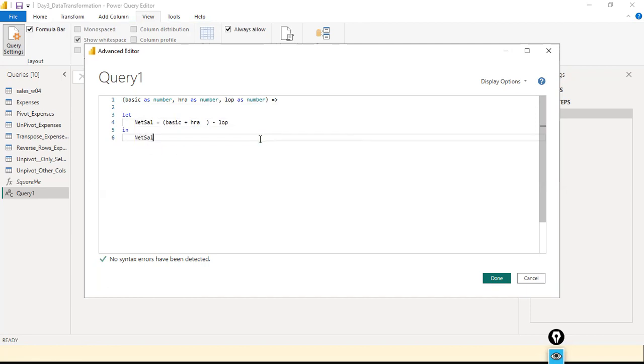So here I have written all the parameters which I want to pass at a later point in time inside the parenthesis, and each parameter is followed by as, which is a keyword. You have to mention it. This is the syntax, and followed by the as, you need to specify the data type. It's a number data type. Followed by that, you specify the rocket arrow, and then you have let block and in block.